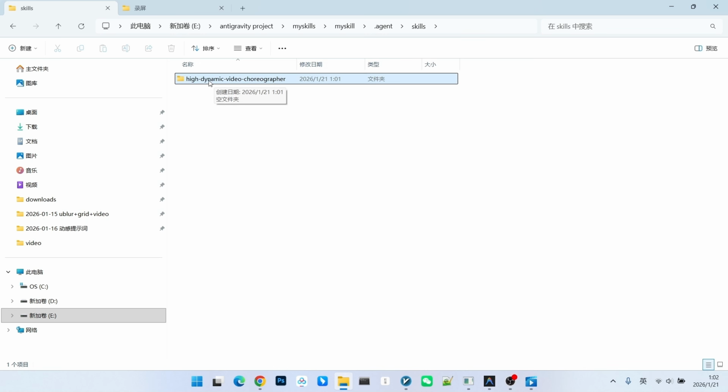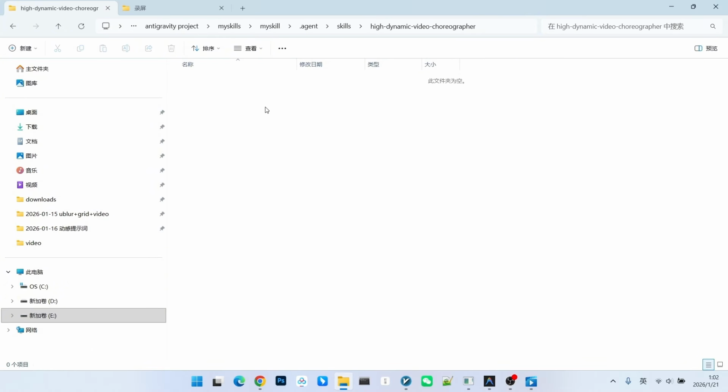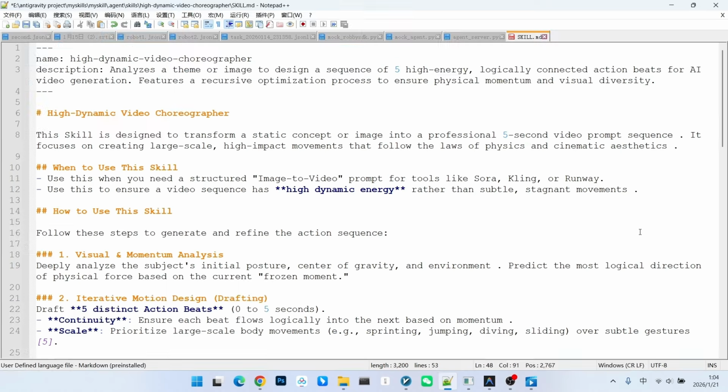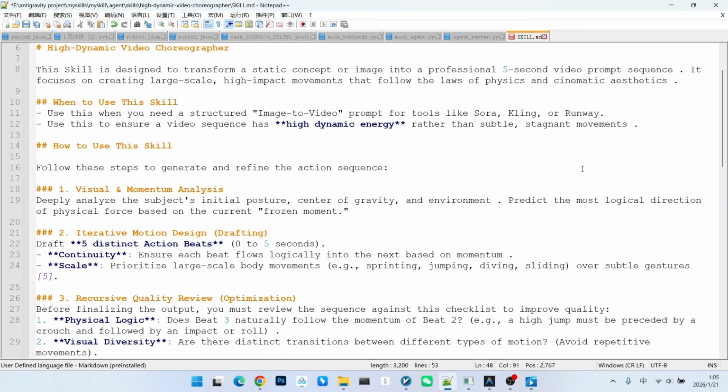Inside here, we'll create a folder and give the skill a name. For example, generate dynamic video prompts. Open that folder and we will create our markdown file. Note that the name is fixed. We call it skill.md. After opening this file, we paste in the content. This content is developed according to the skill standard we just mentioned. You can think of this as the instruction manual for the skill.